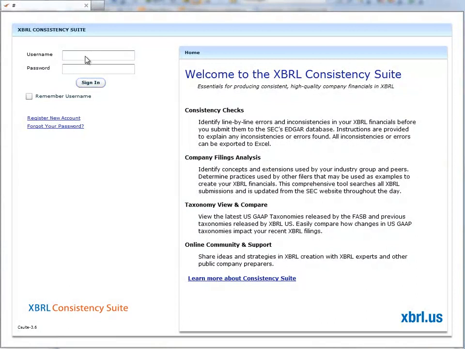Does your XBRL data communicate what you intended? Have you applied the same level of diligence in preparing XBRL data to tell your story as you do with the traditional financial reporting process? The tool I'm about to demonstrate can help you apply that level of diligence.